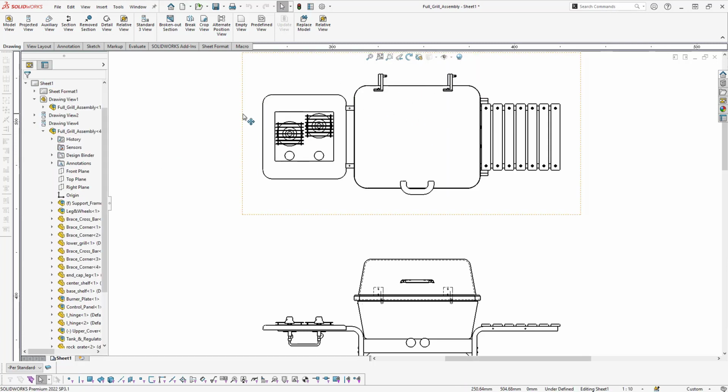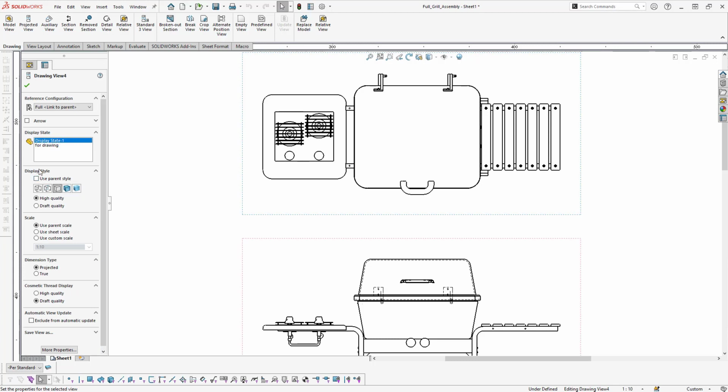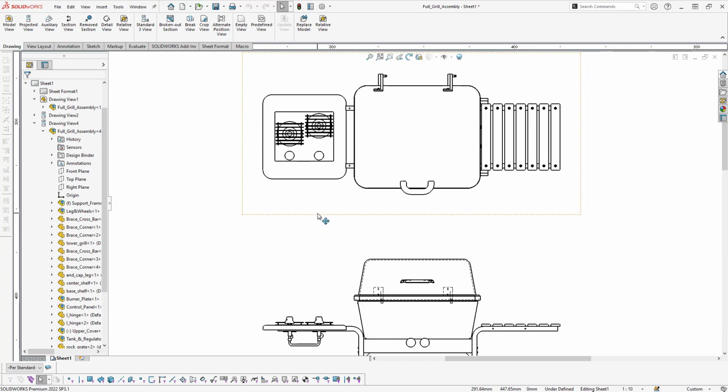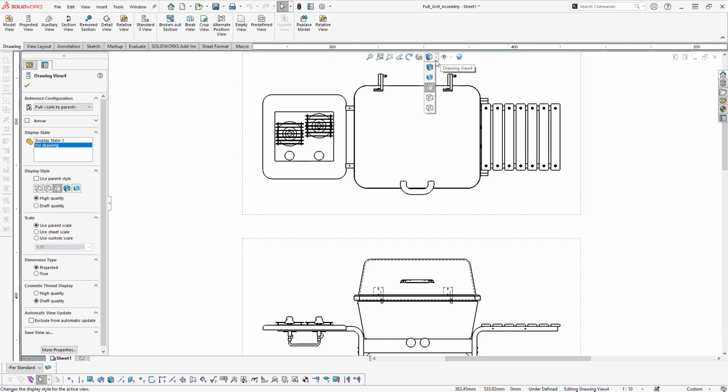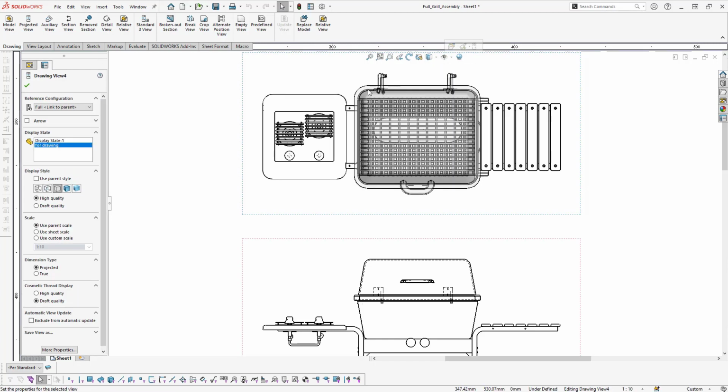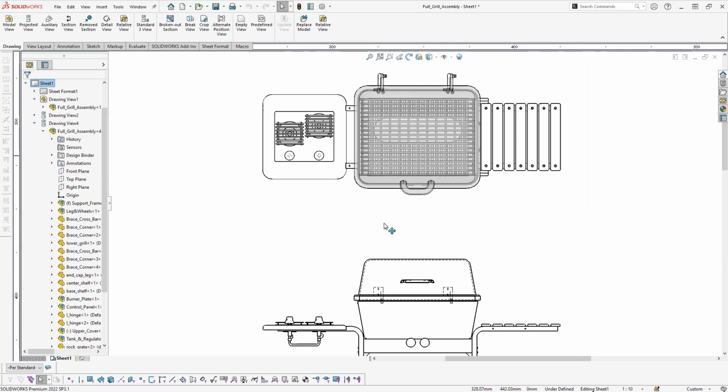But now if I select the view and say, actually, I want this For Drawing, you can see it's not showing it, but you've got to make sure this is on Shaded With Edges. So it's coming through with that state.